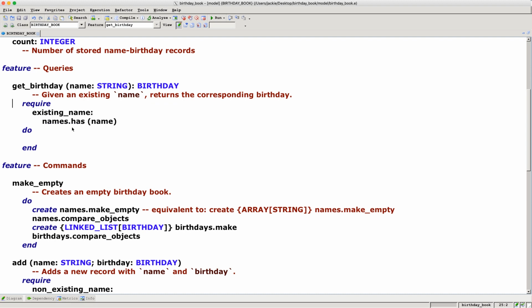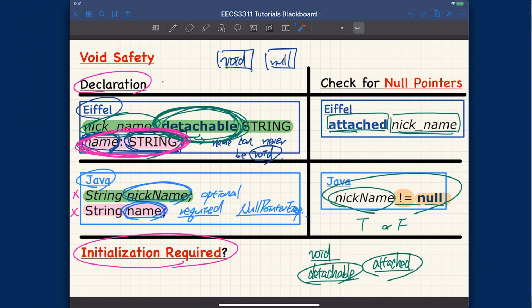So now, what's going to happen if I hit the compile button? That's my question. Since I'm asking you this question here, it may not be so trivial. Pause a little bit to think. It has to do with what I said over here in the iPad notes about when you declare a variable, by default it is going to be attached. So what does that mean? It has to be initialized.